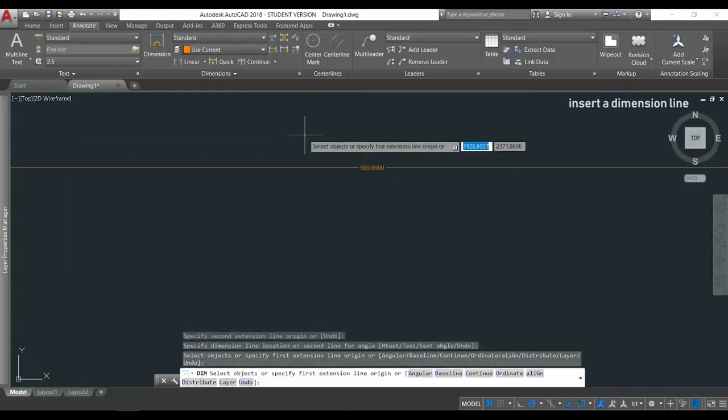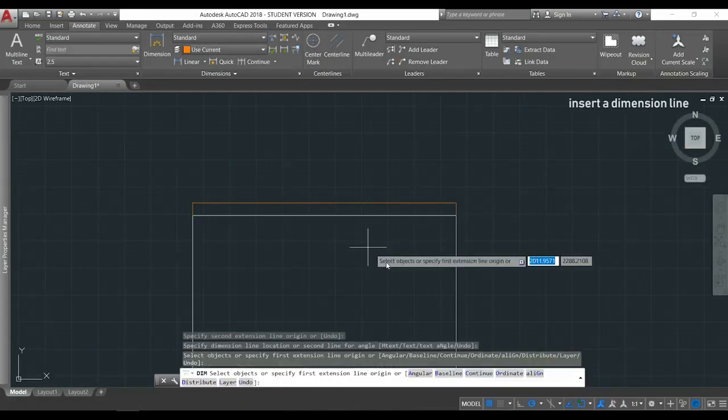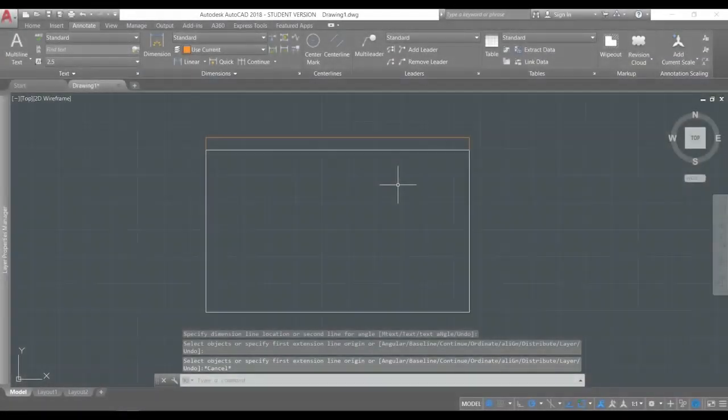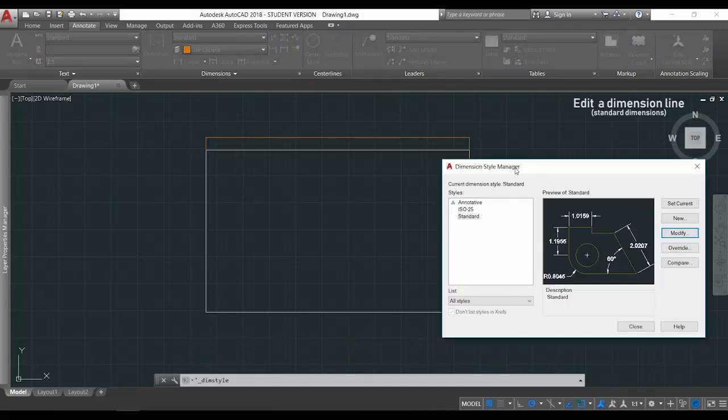But it looks like I cannot see the numbers because they are too small. This means that we need to edit the dimension lines. So let's click in this arrow here in the dimension section to open the Dimension Style Manager. Now we will select this dimension style that says Standard, and we click in Modify.